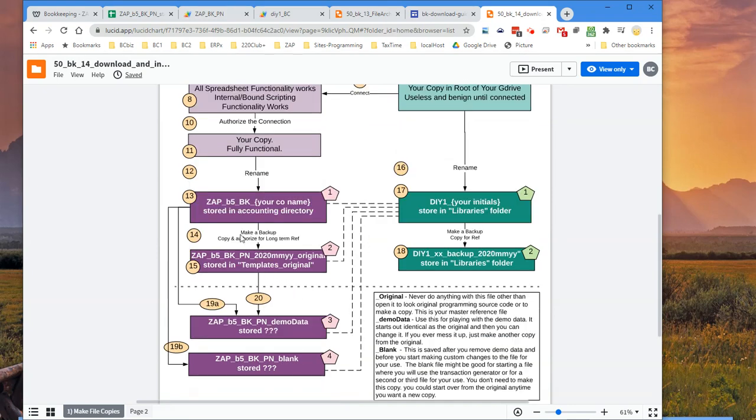Then the next thing that you're going to do is you're going to decide what you're going to do next. Are you going to gut your file and then configure it for your own use? In which case, you're going to empty the demo data from it. And at that point in time, you might want to make a file that has an extension or underscore blank on it. So after you've cleared the demo data out of it, but before you start configuring it for your use, you save it as a blank file.